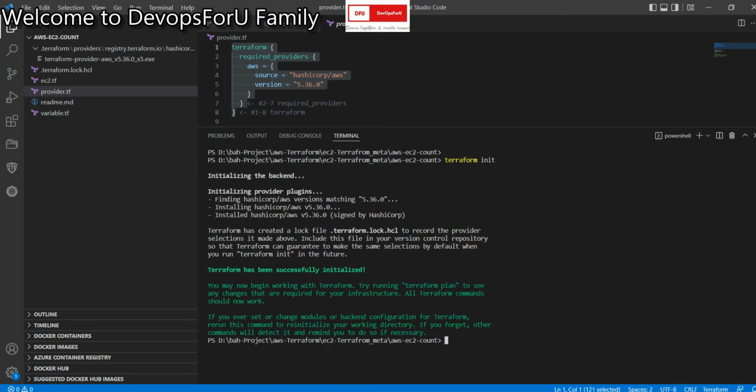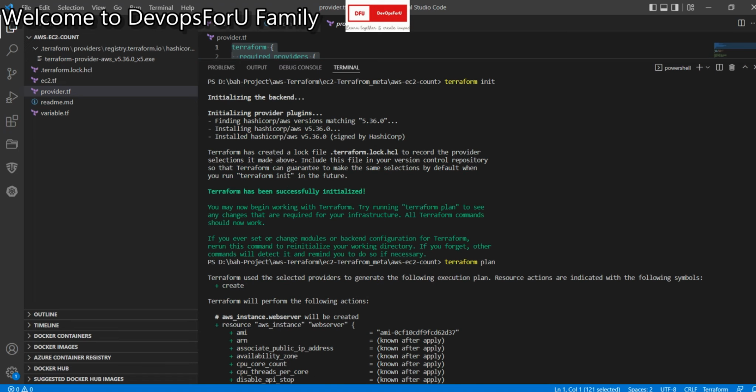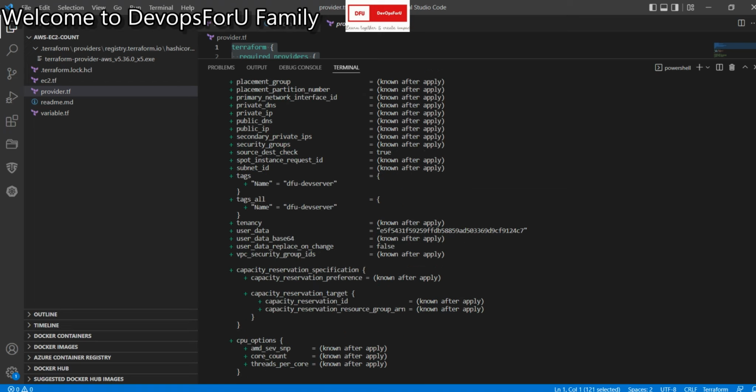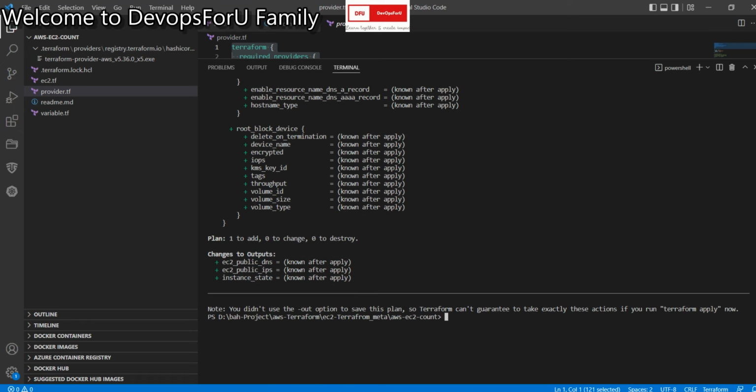The next command is terraform plan. So this is kind of a dry run, showing what is going to be deployed. That means what is our expectation. So if you see, it is going to deploy an aws_instance.web_server, that is an EC2 instance. And the name of the tag is dfu-dev-server. And what is the output? The plan is one to add, zero to change, and zero to destroy.